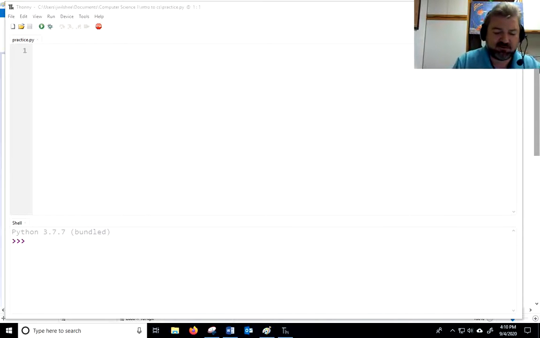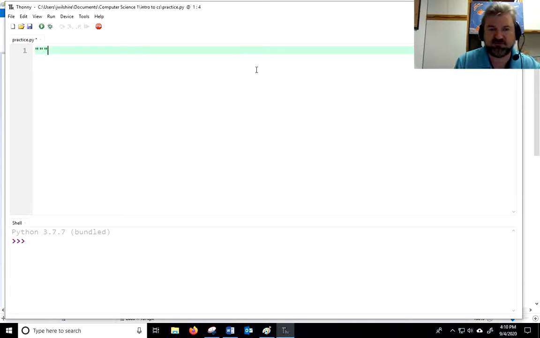So I can make a comment in one of two ways. I can use this pound sign, which you might call a hashtag. I could also use these three quotes, which kind of make it nice, visible, and green.